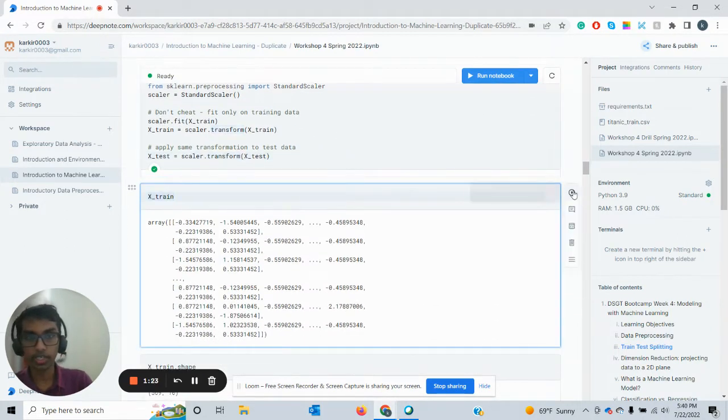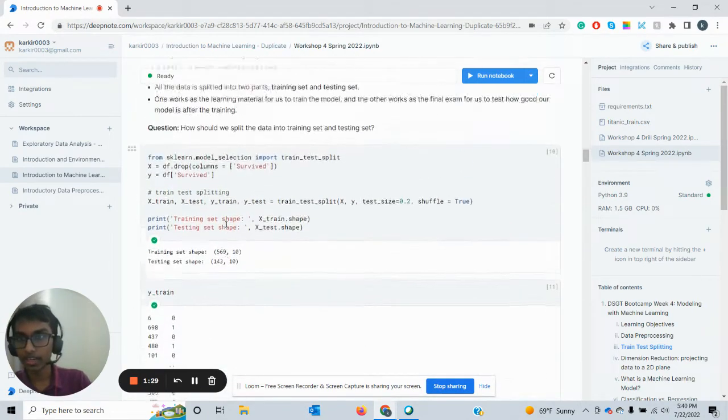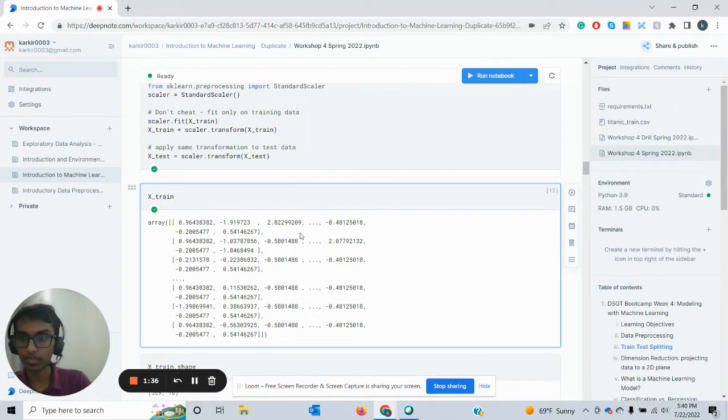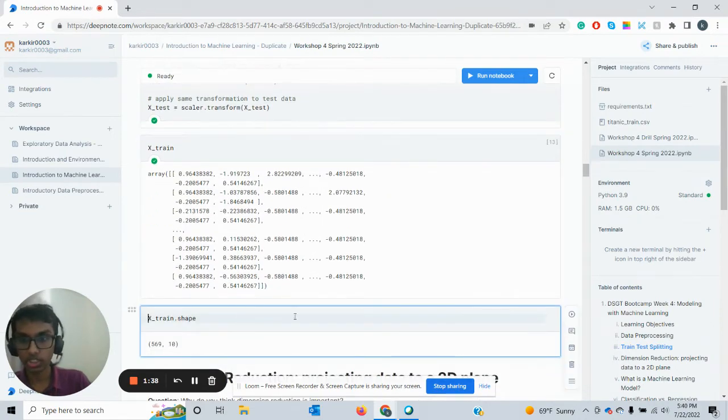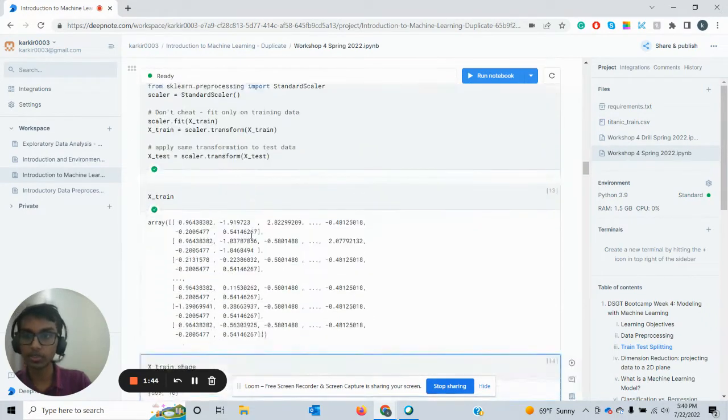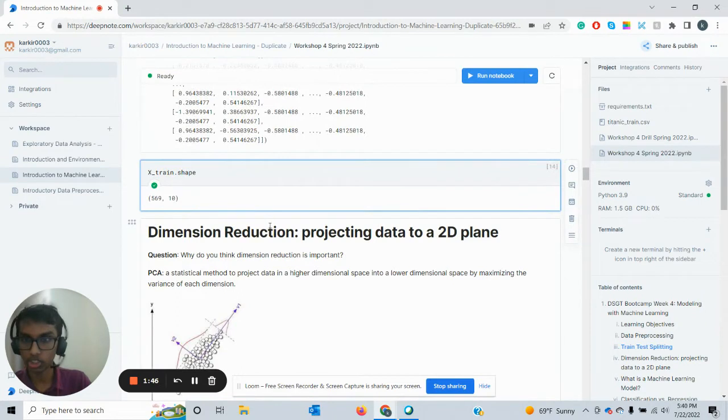So here's our standardized version of the X train. So recall that these numbers are standard normalized values, and our X train were definitely not numbers between 0 and 1, right? So let's take the shape of X train. You'll notice that our X train is 569 by 10, and that's the same shape. So the standard scaler does retain the dimensions. It's just performing a normalization.